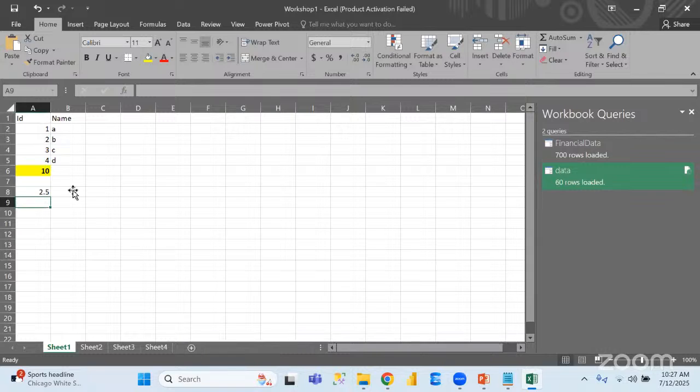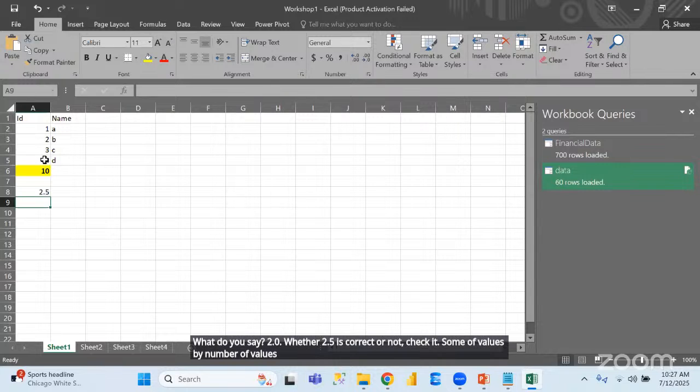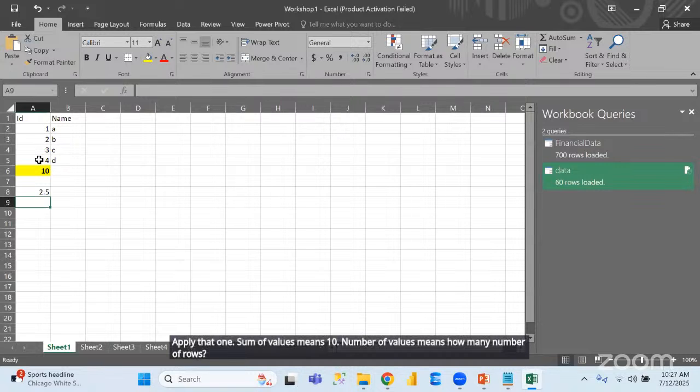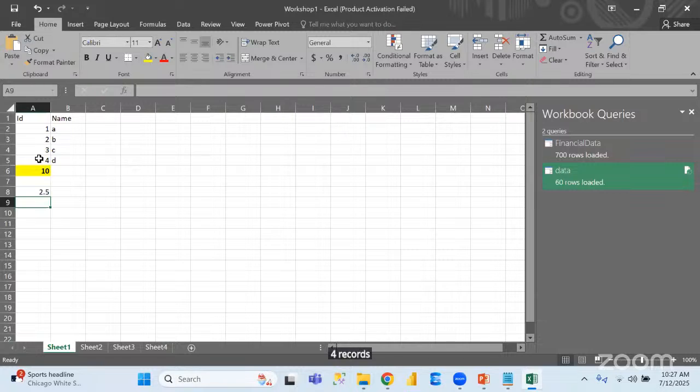Did you say 2.5? Whether 2.5 is correct or not, check it. Sum of values by number of values, the formula is there, right? Apply that. Sum of values means 10. Number of values means how many rows? 4 records. So 10 divided by 4 means 2.5 only. That is what it is showing here.